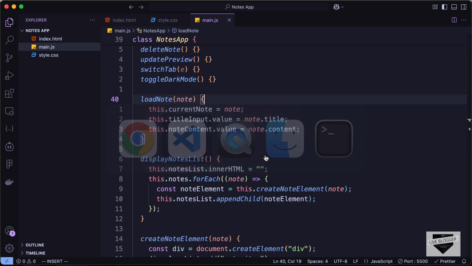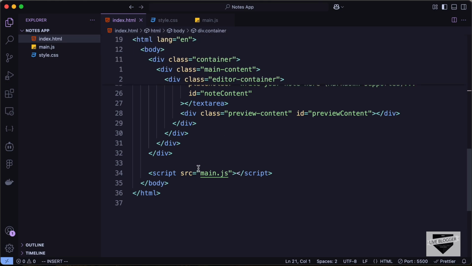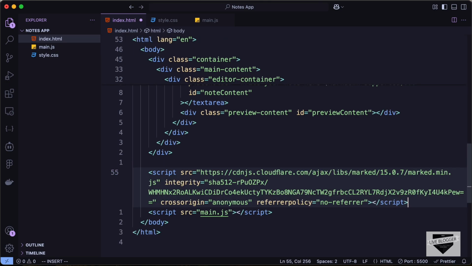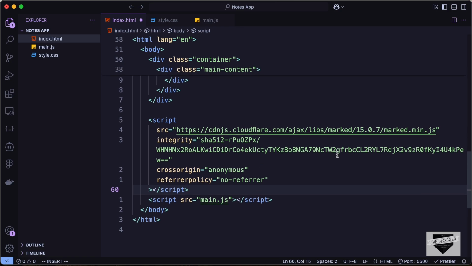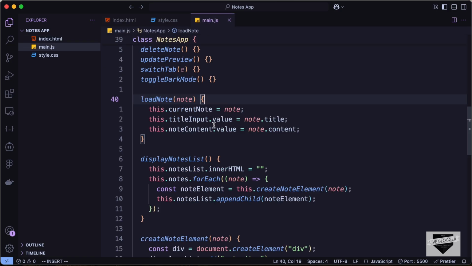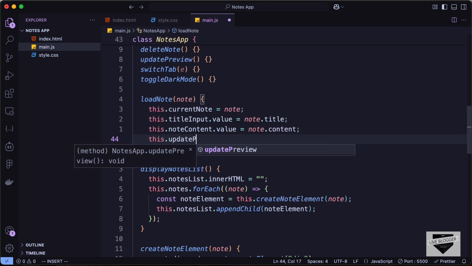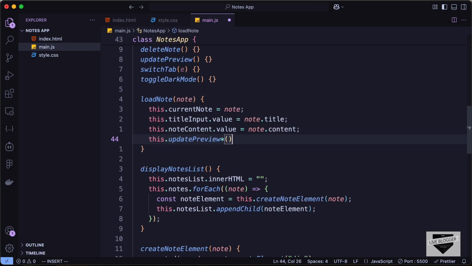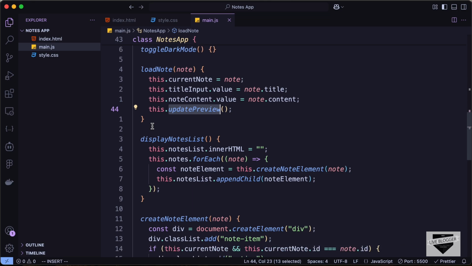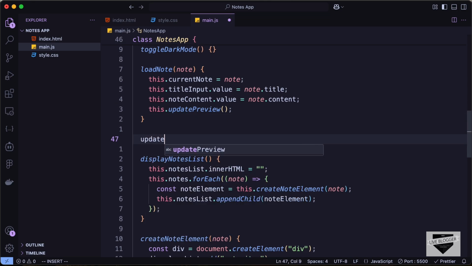Let's go back to our source code. Let's go to the HTML file, and let's paste it over here right before the main.js script tag. And now we can use this marked library. So let's save this. Let's go back to the main.js file. Now when we load the note, we'll also update the preview. So let's create a function called update preview. So let's create that function over here. So I'll just type update preview.